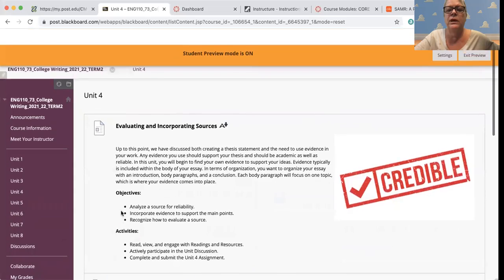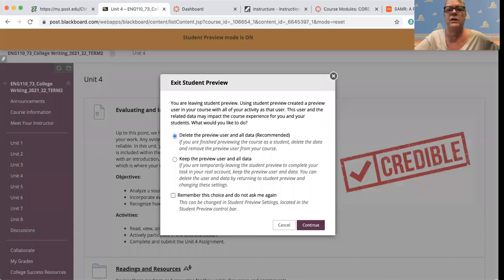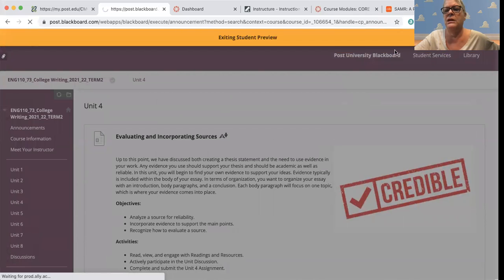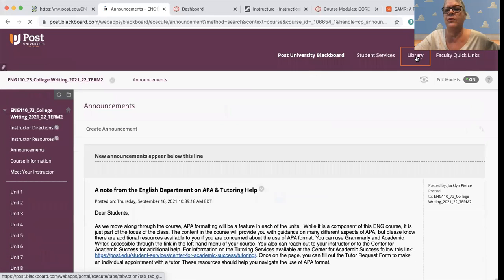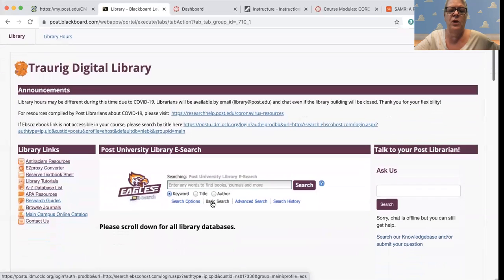Now, really quickly, I want to show you, and I'm not going to go too far in depth because there's already a video about it in the course, but I want to show you how easy it is to use the library. So I'm going to exit the preview because I need to go up here to the library link. And you can use this search bar right here.